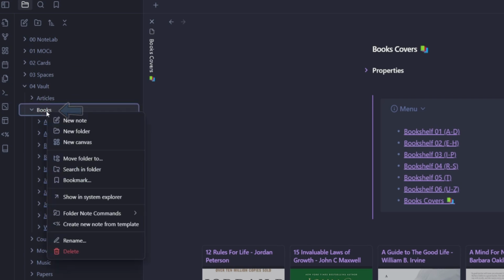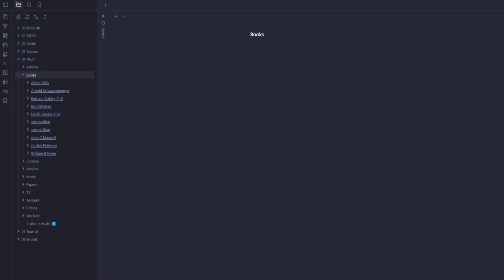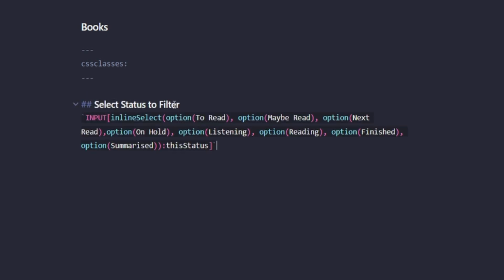So if I right click, go down to folder note commands, create markdown folder note, I'm going to start building my dynamic filters here. We'll add some YAML at the top, CSS classes. Then I'm going to add my select status to filter. And this is going to be an input inline select.